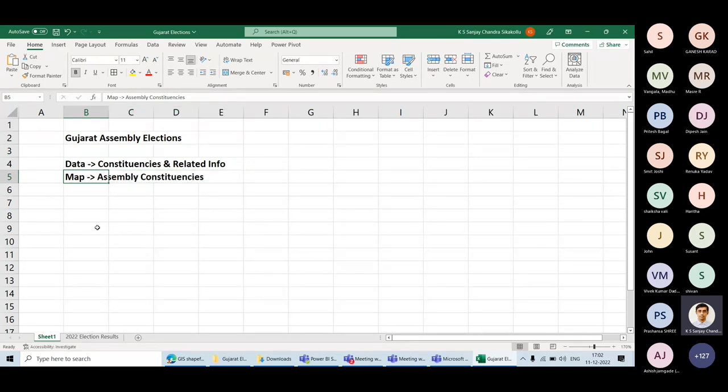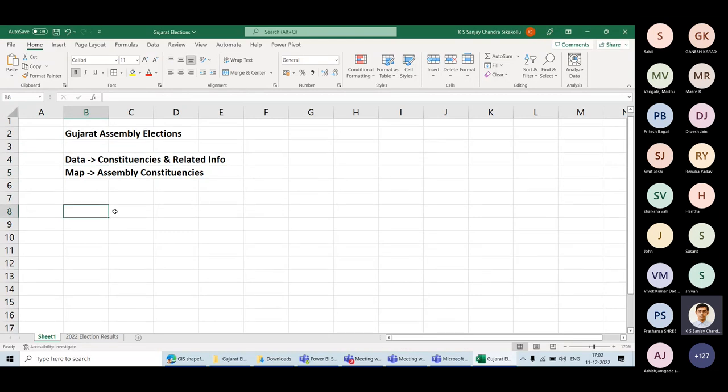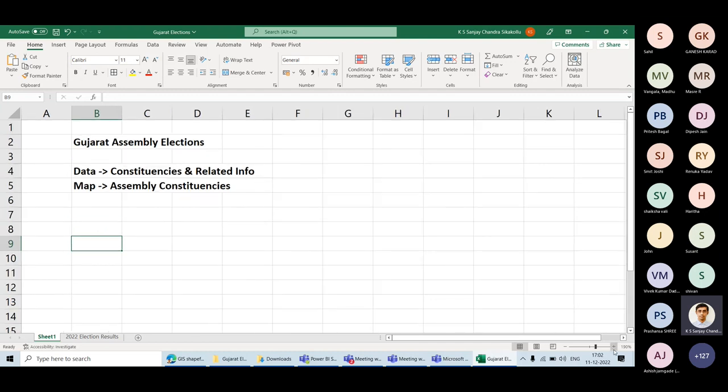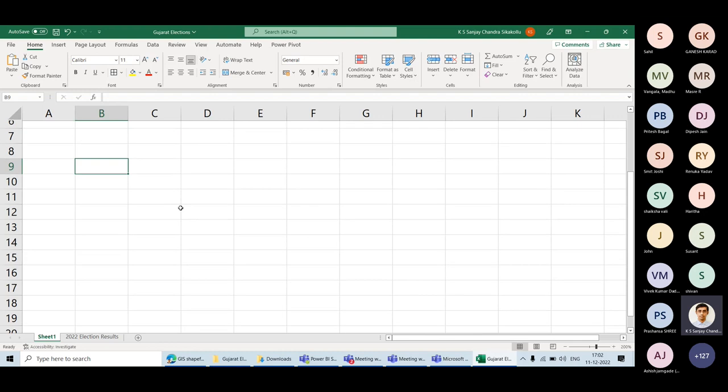So where do we find an assembly constituency map? Now, before we get into Google, what I have to share from a knowledge perspective is that you have something called map shape files. Map shape files will be in SHP format. Just like how we have Excel, PDF, Word, PPTX, PBIX, with their extensions, we have something called SHP, and these are map shape files.